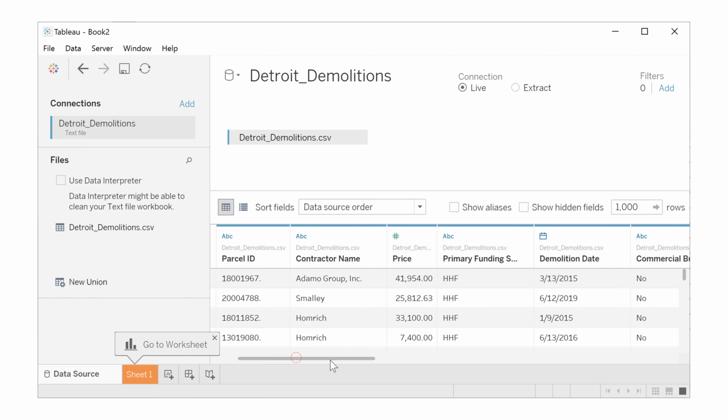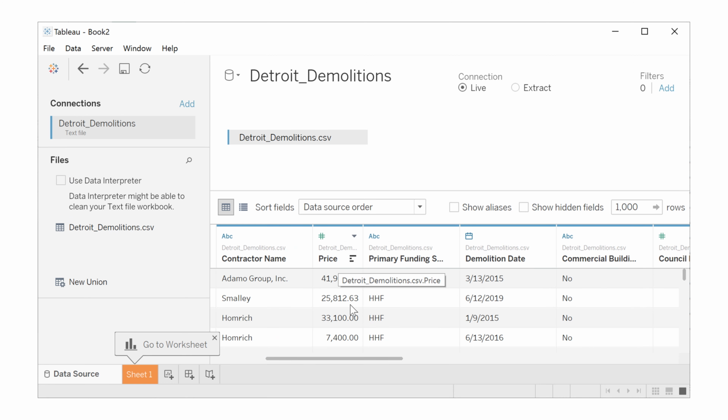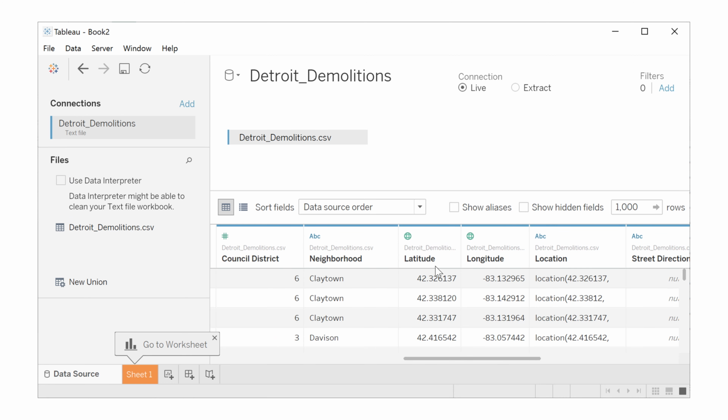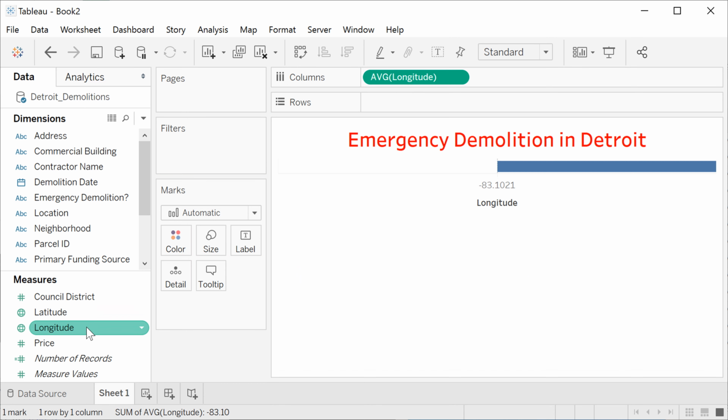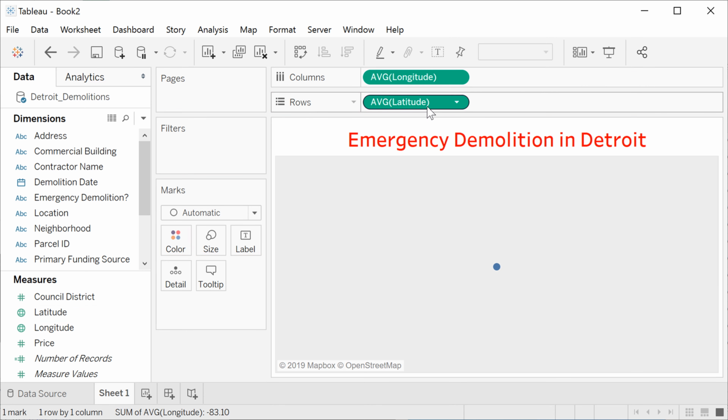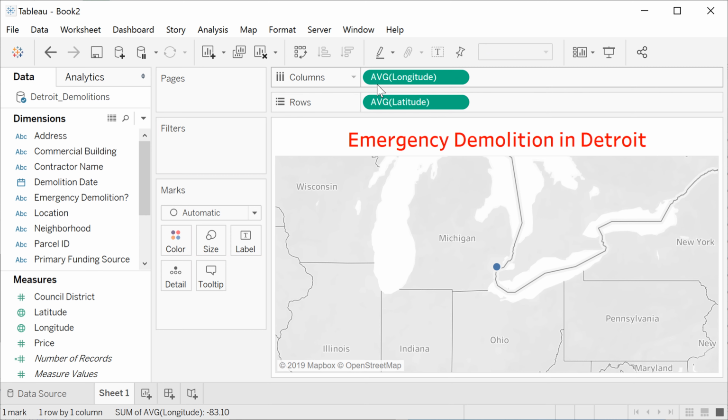Well, and here is the data. See the price and the latitude and the longitude. Let's drag longitude to columns and latitude to rows. See that automatically Tableau takes the average and you have just one point here. That's the mean, the average.